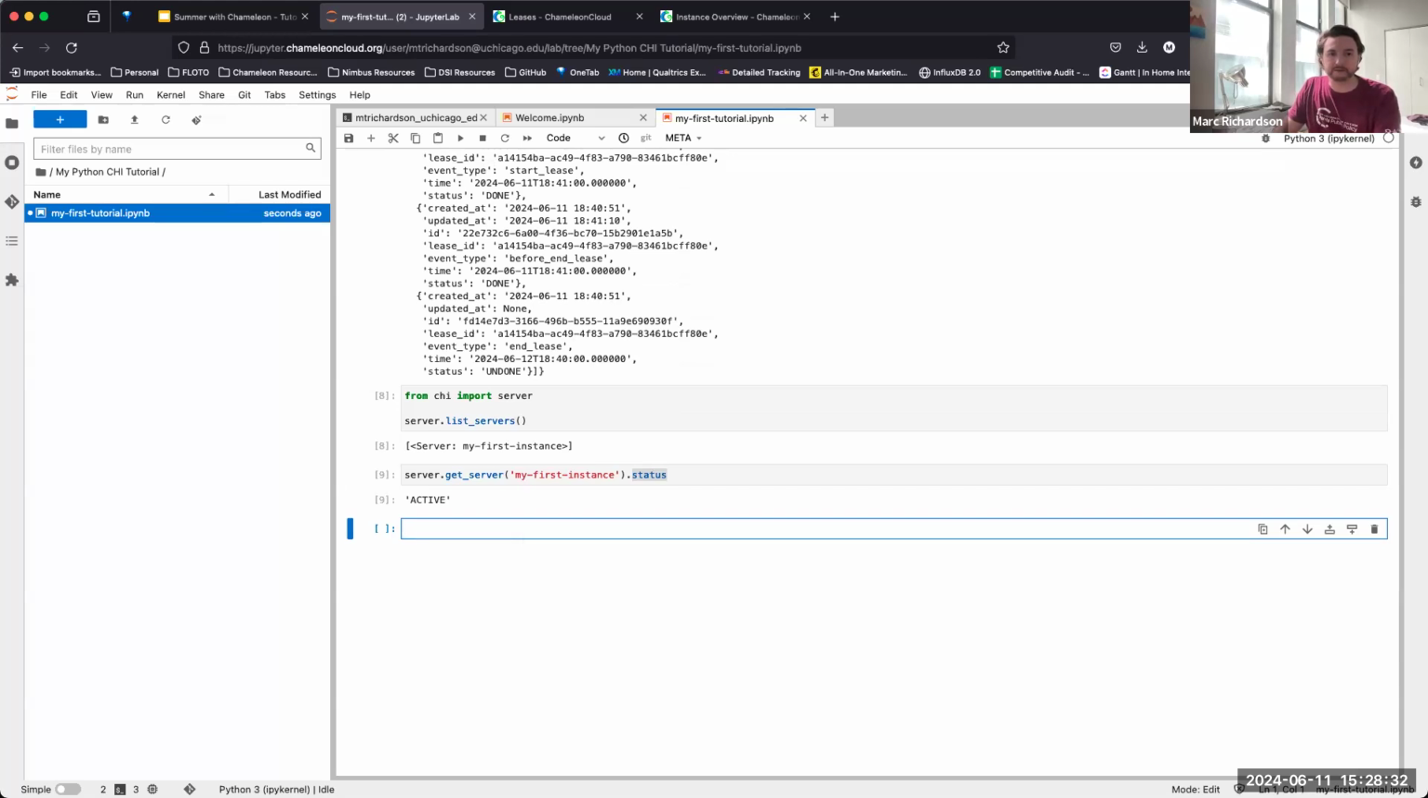The other thing you can do is delete things. So I'll just show you quickly, server delete server, and then I can use another method to get the server ID, which is what I need to give this function in order to delete the server.